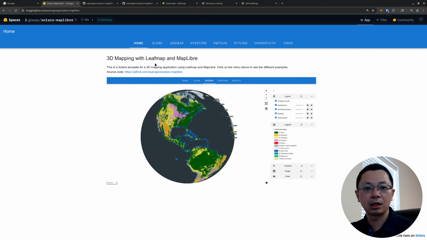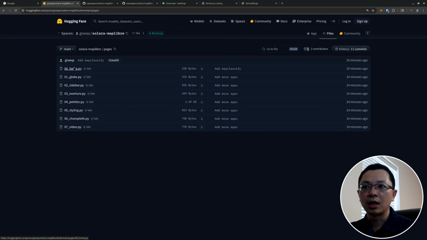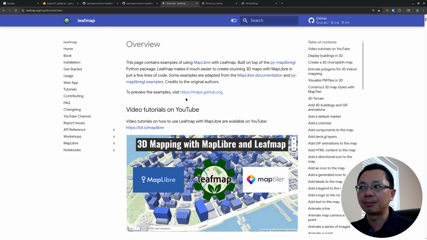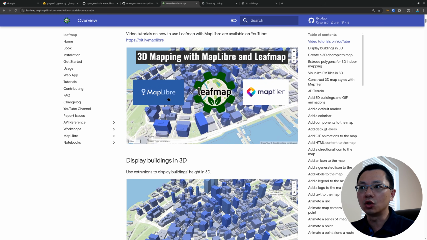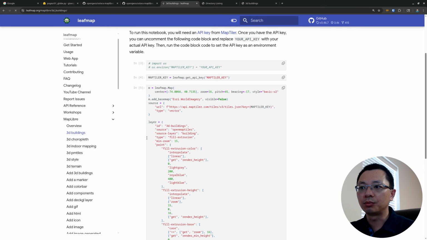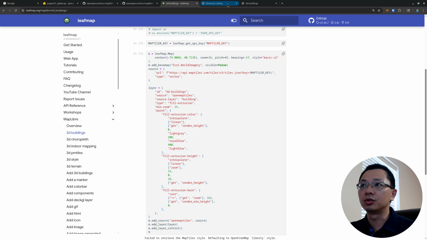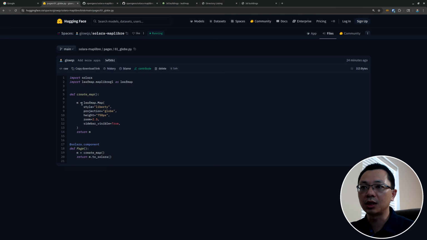Right, this is the template that I already created. If you really want to adapt this to your own applications, all you need to do is go to the files. You can look at the Python scripts, and it's pretty much similar to what we did in the notebook examples here. So if you click and find any notebook example, all you need to do is copy all the source code here. For example, this is how to create a map with a data layer. And then all you need to do is come up here and replace it with the content. And the only thing at the end is just to return the map.